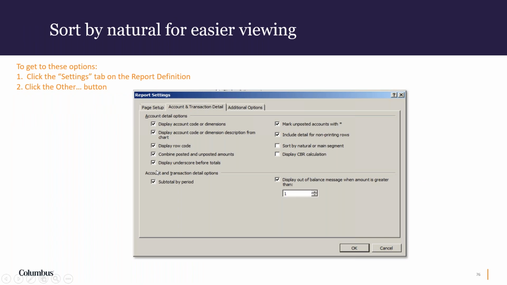All right, and you guys made it to the end. Oh my gosh, we're on the last tip. All right, sorting by the natural or the main account.